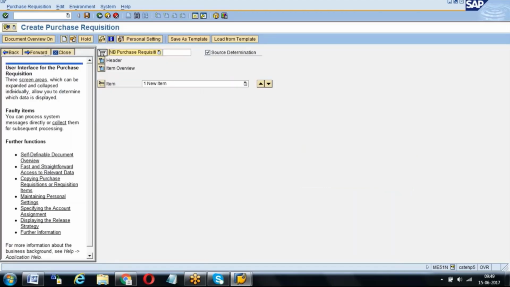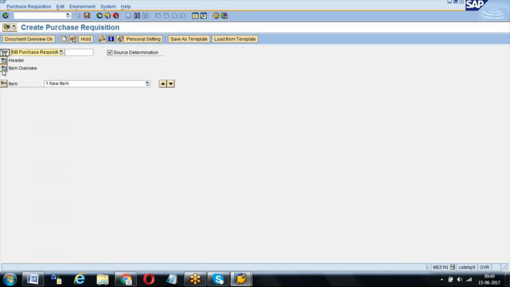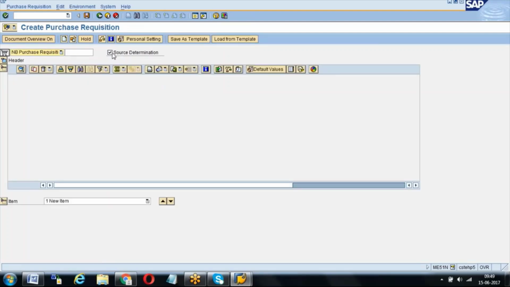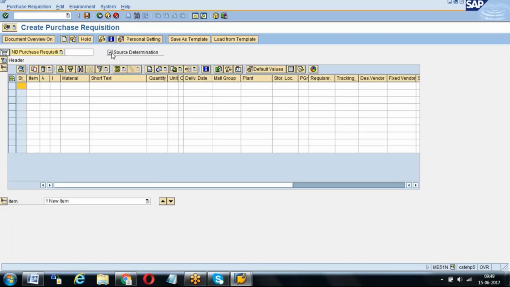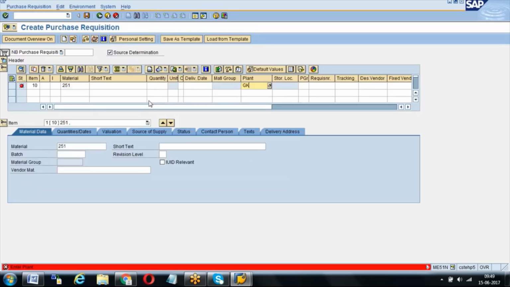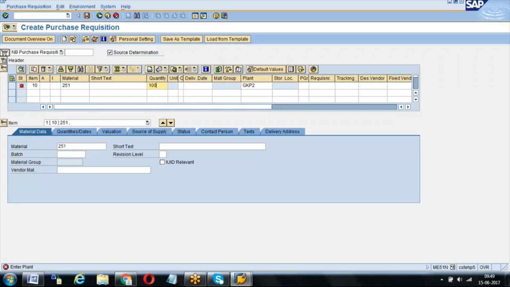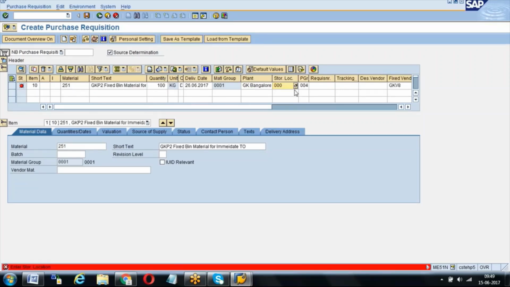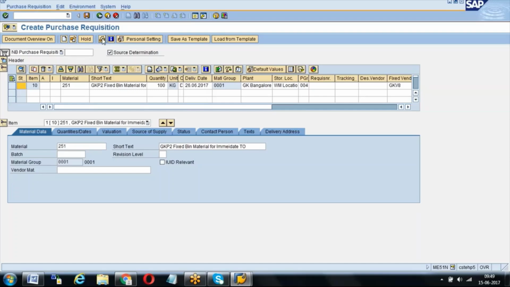You watch this video again, you will get clarity. See the first observation: the source determination tick has come automatically. Earlier it was not there. Now second thing, plant is GKP2, quantity is 100, storage location 0002. Now click on the check button.